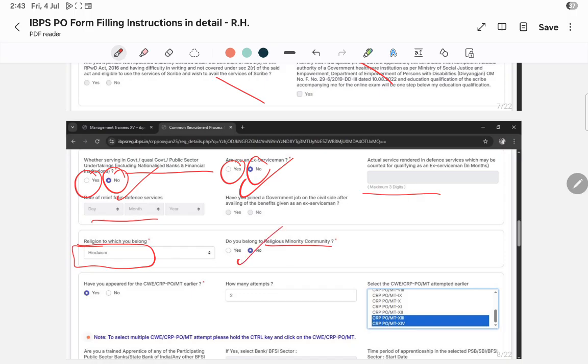I have applied for IBPS PO 2 times previously, so I typed 2 here and selected the latest last 2 years examination. For selecting this, kindly press the control button and hold it, and from the mouse select whatever times you have given the examination. For example, if you have selected 5 here, type 5 here also.